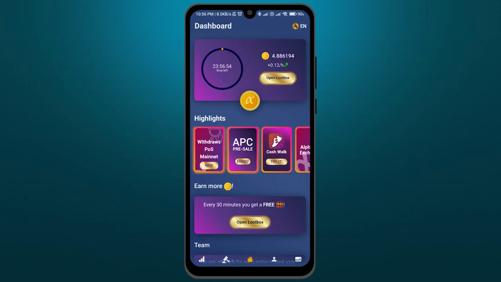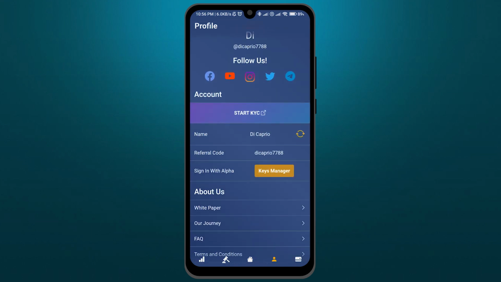and once it is open, from the bottom you have to select your profile. Scroll down, and before going any further, make sure you have signed in to your account. Once you sign in, you can see the third option, sign in with Alpha. Tap on the option Keys Manager.